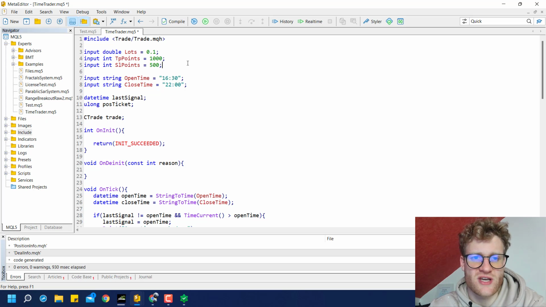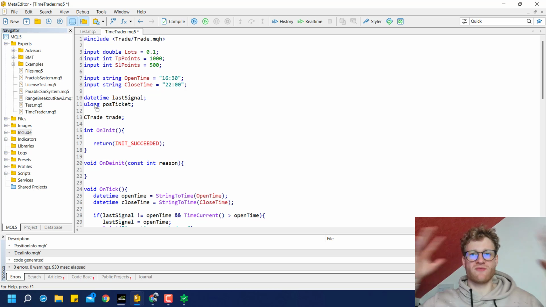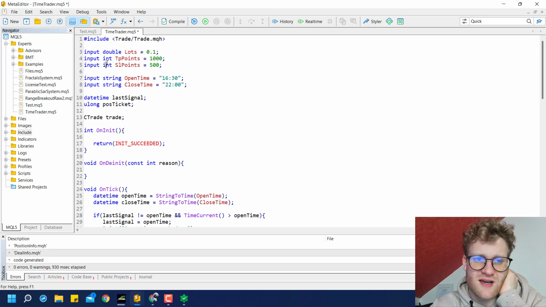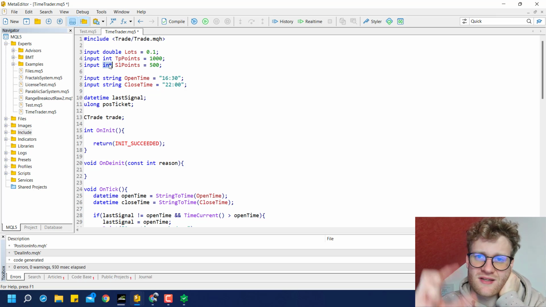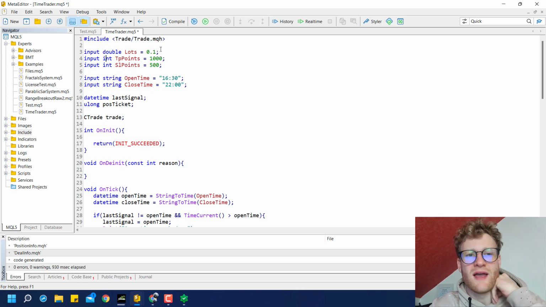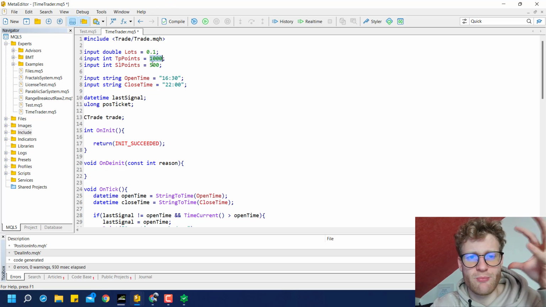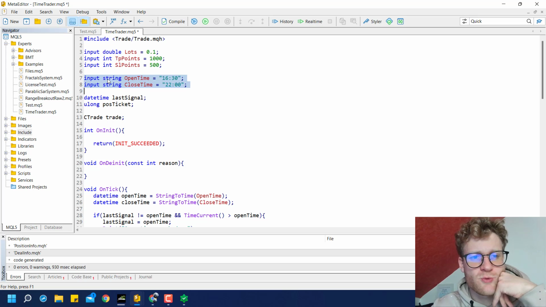The integer data type is just any number, pretty similar to the long data type, but long numbers can be even bigger. So integer numbers are a little bit limited, so they take less space in the memory of your PC. And it should be fine because you do not need too big numbers for TP and SL points. These are the variables where the user can define the distance from the open price or the current ask price to the take profit and the SL. And then we have two more inputs, which are string inputs.